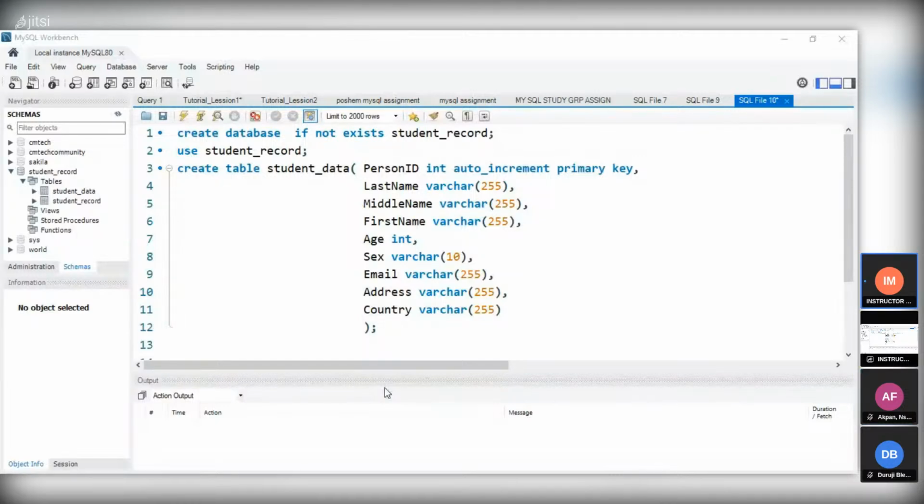We are going to continue from where we stopped in our previous class. Our previous class talked about creation of a database, an explanation of the MySQL environment, and an introduction to the curriculum. We created a database called student record, and we made use of that student record. We created a table called student data, in which we insert the student data.